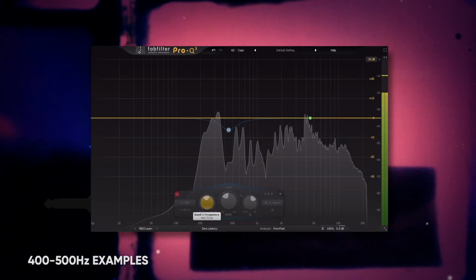You don't want to cut too much of the area because you can thin out your vocals, so make sure to be careful.